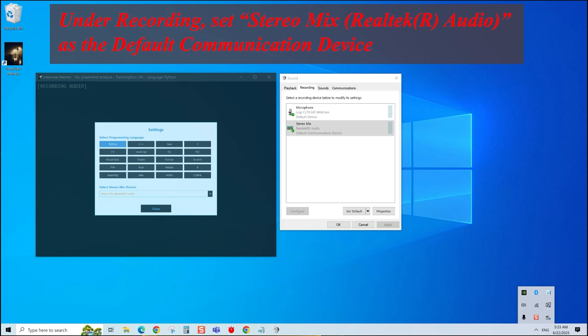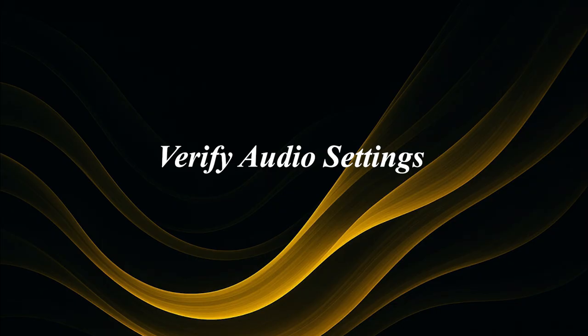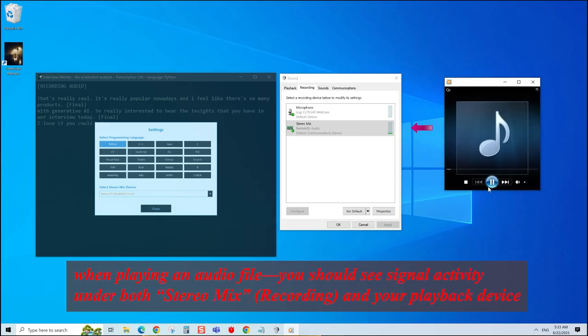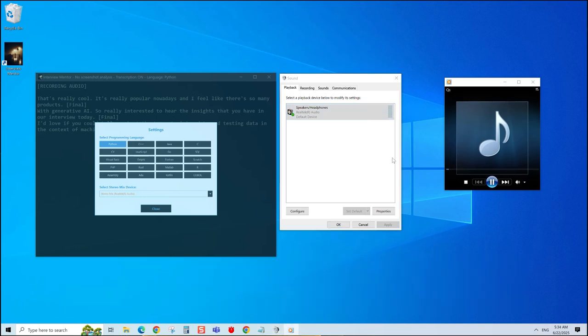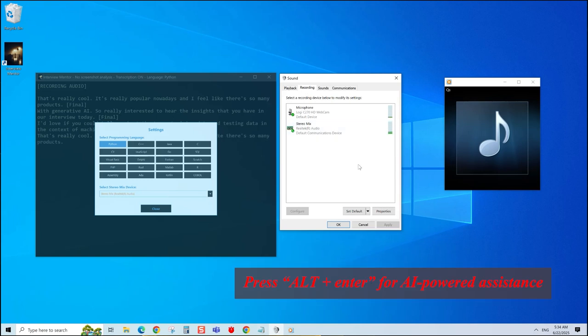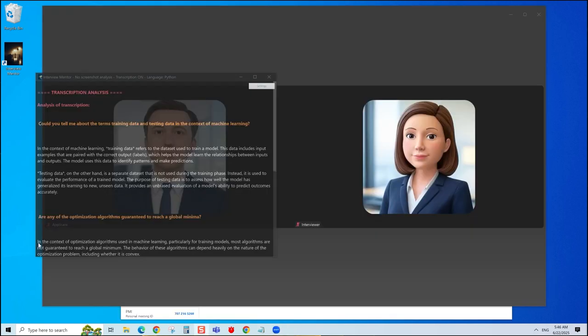Next, play some music to verify the settings. You should see the signal meter light up under Stereo Mix in the Recording tab, as well as under your default device in the Playback tab. During a virtual meeting, Interview Mentor transcribes the other person's speech into text in real time. When a question is asked, you can press Alt-Enter to receive an AI-powered response within seconds. Once the audio settings are properly configured and transcription has been initialized, you can use this function.